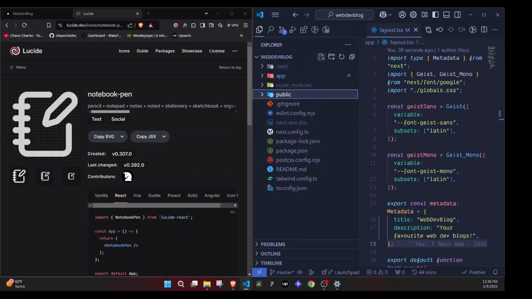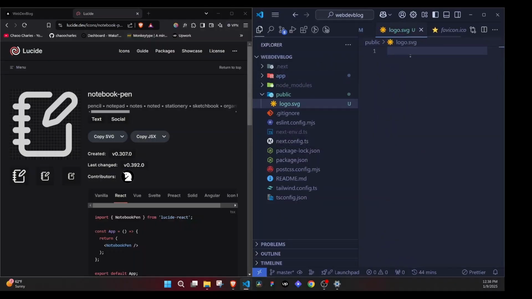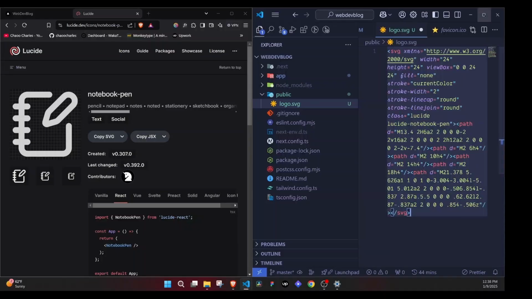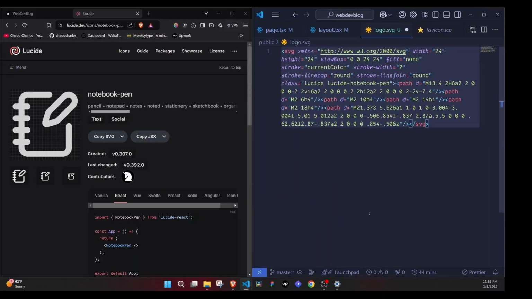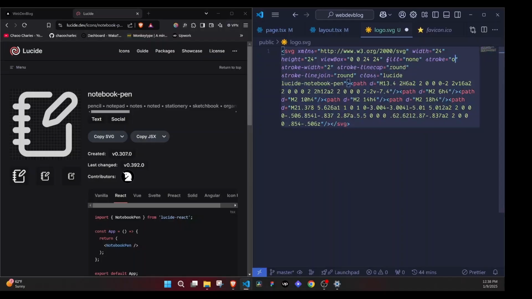Inside public, I'll now add a new file, and I can call this one logo.svg. I'll hit enter, and I'll paste what I copied from Lucide icons. So I'll paste, and we get this SVG. Now I can change the color for this particular SVG. For stroke, instead of current color, I'll say orange. So look for stroke and say orange, and I will go ahead and save that file.